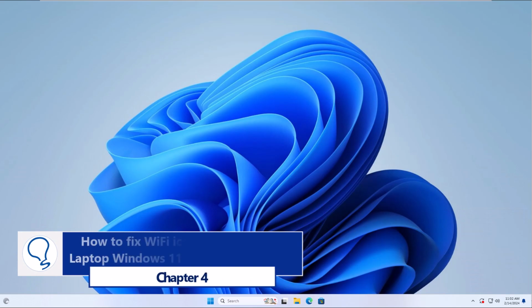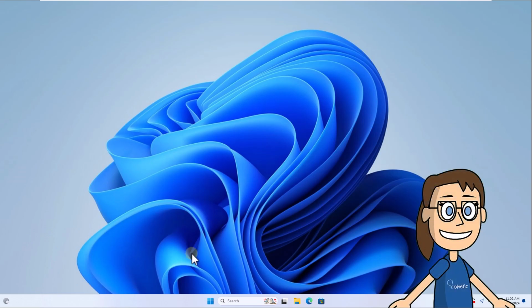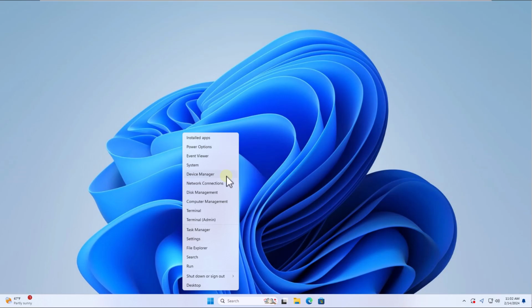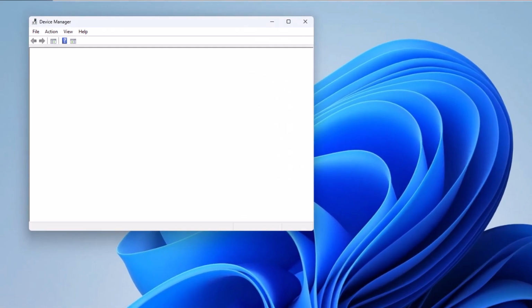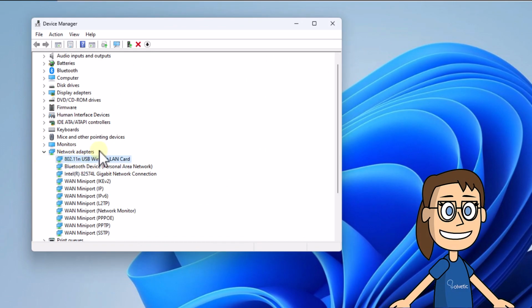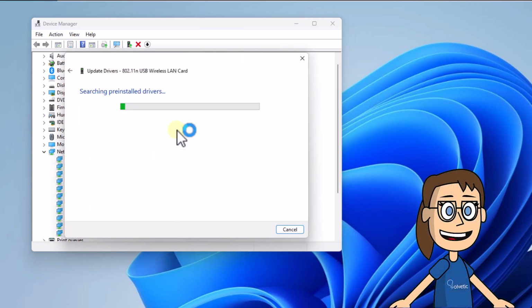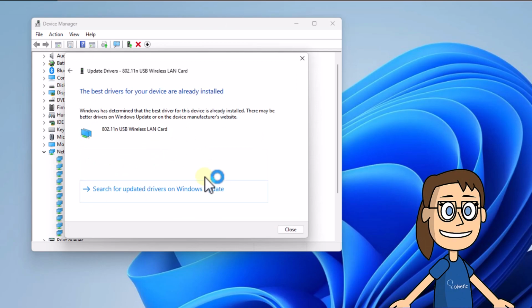Chapter 4. How to fix Wi-Fi icon not showing in laptop Windows 11, updating the driver. To get started, right-click on Start and select Device Manager. You are going to go to the Network Adapters section and right-click on the driver to choose Update Driver. After that, click on Search automatically for drivers. Confirm if there are updates.